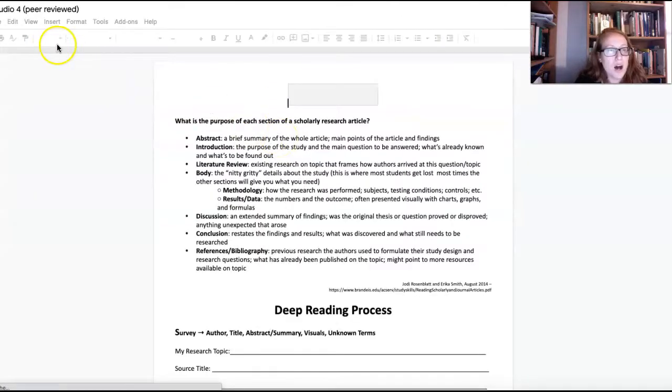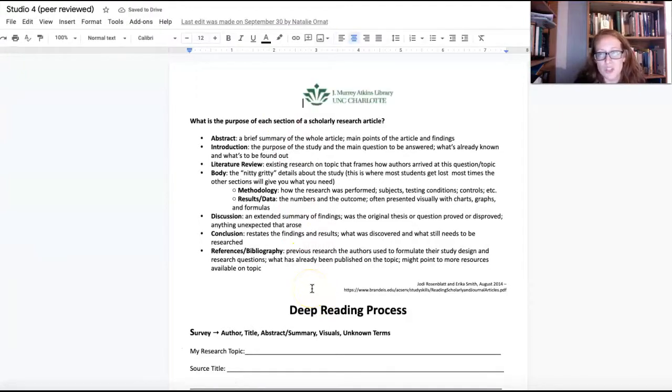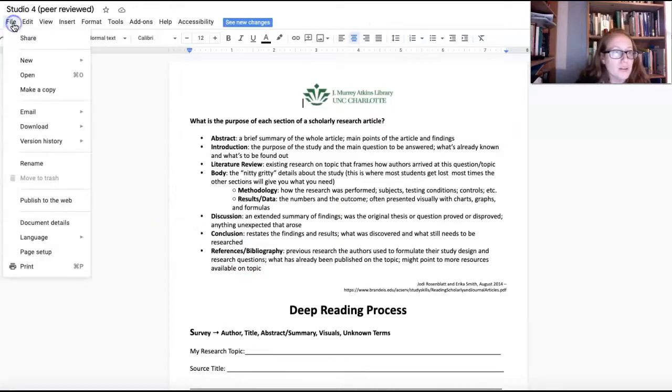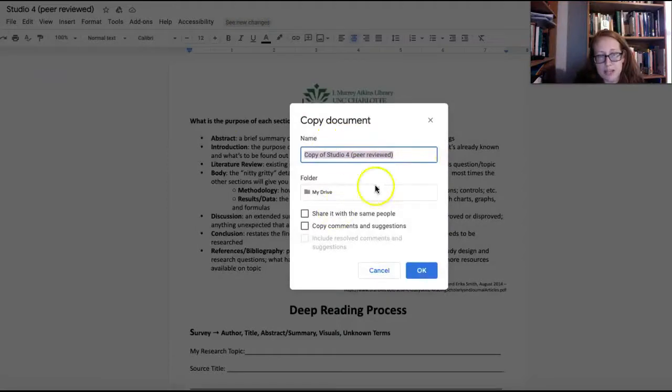But you will need to make your own copy, because again, this is a Google Doc, so if everybody's writing on it, then we're all going to be just looking at each other's work instead of everybody having their own worksheet. So make sure you go to File and make a copy. See, copy document, it adds it into your own drive.